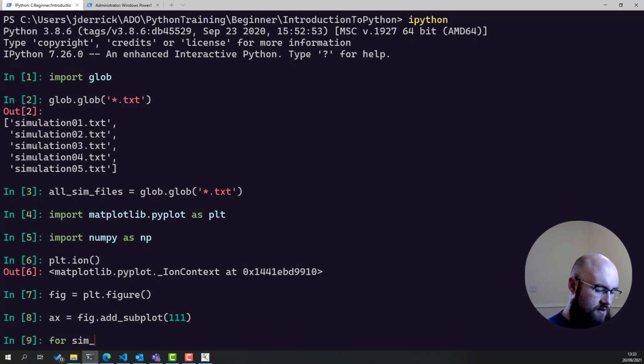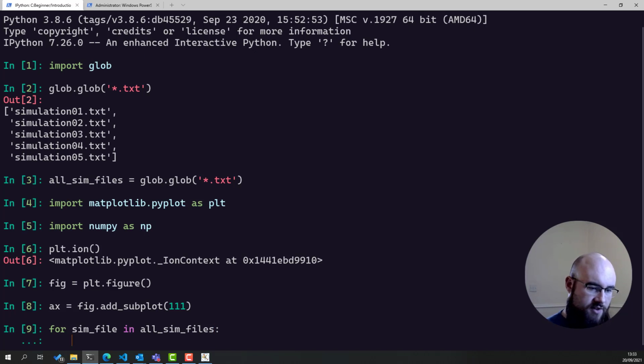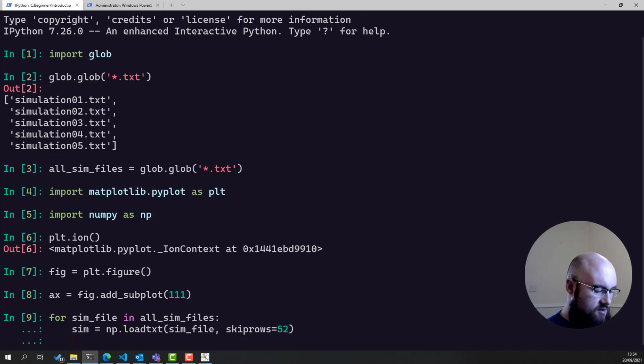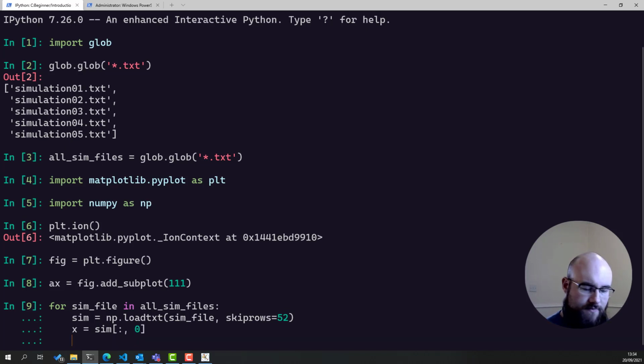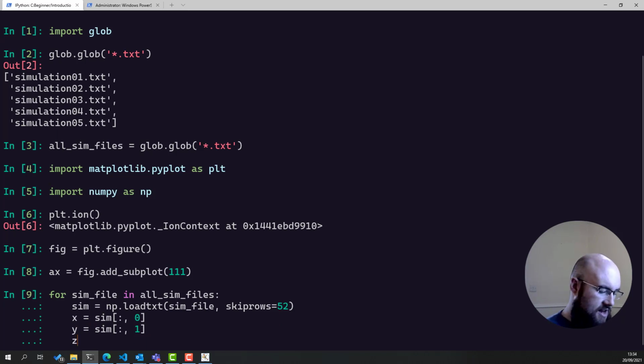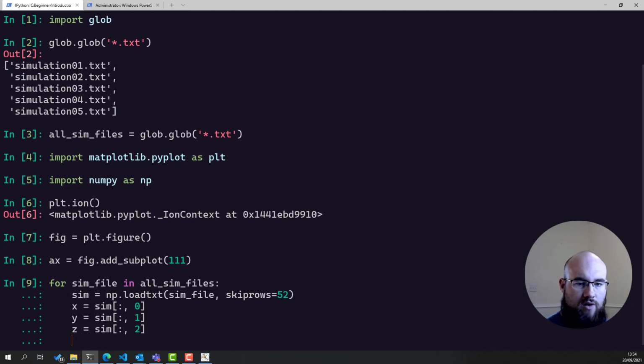So for sim_file in all_sim_files, you can say the data is equal to np.loadtxt, and then we just provide the sim file name and skip rows of 52. Now we've got x is equal to sim, all the rows first column, y is equal to sim, all the rows second column, and z is equal to sim, all the rows third column.